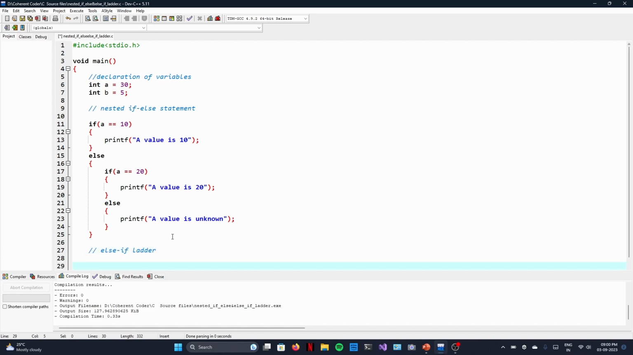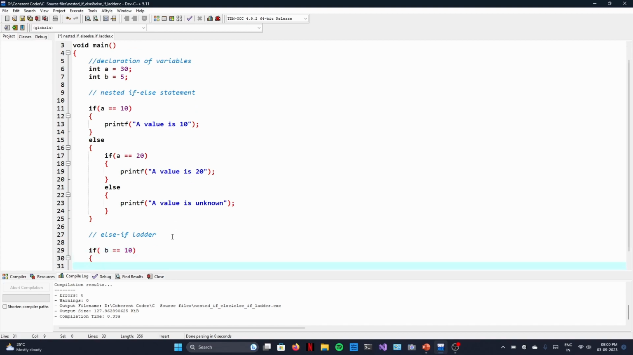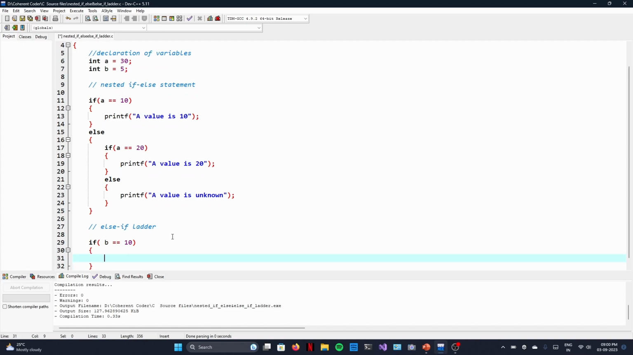That is the else if ladder. Okay, so if you remember, for an else if ladder, first we need to again have an if and else statement. So I'm going to write if, and then for the condition I'm going to give b equal to 10. Okay, and then I'm going to open flower brackets, and inside this I'm going to print b value is 10.